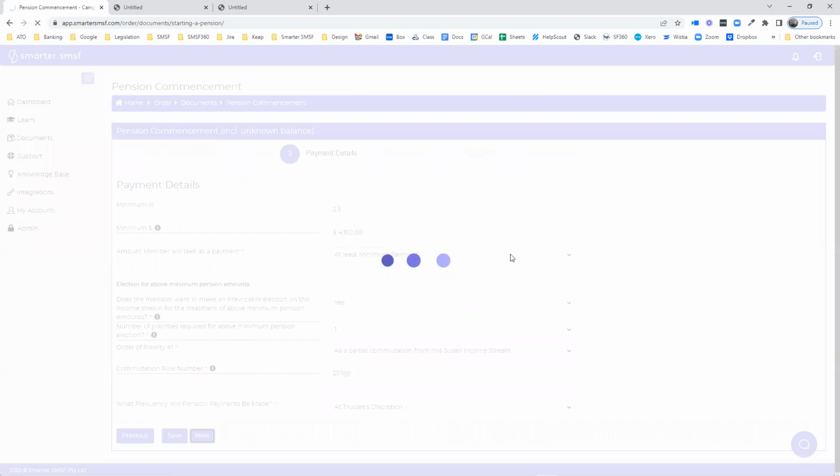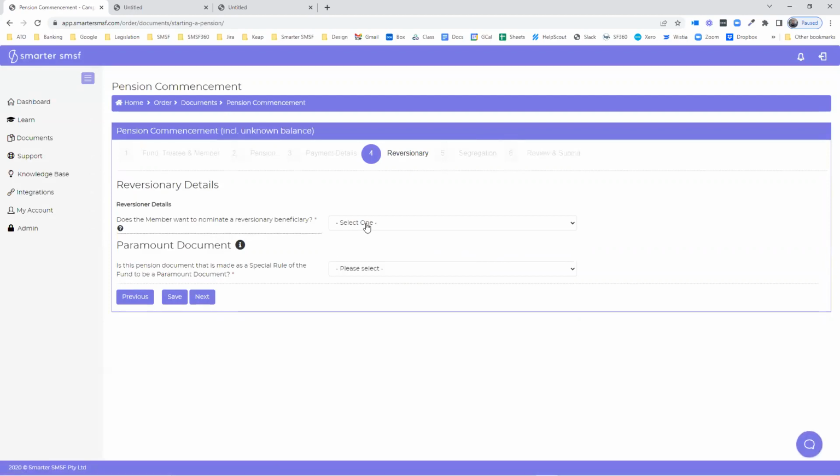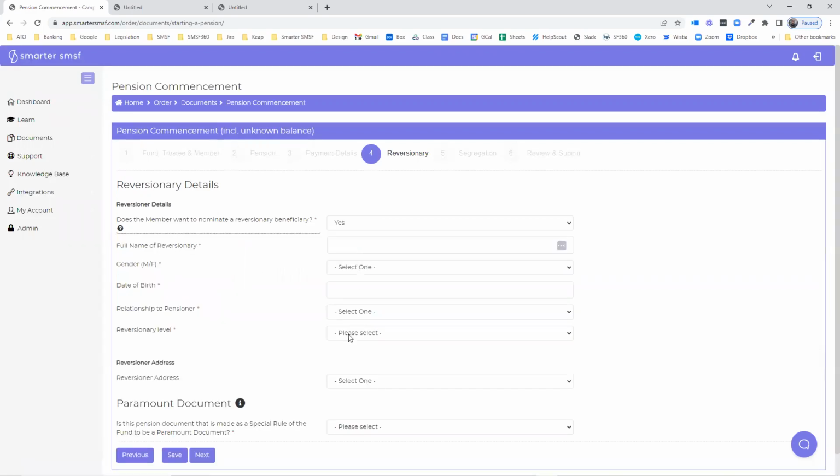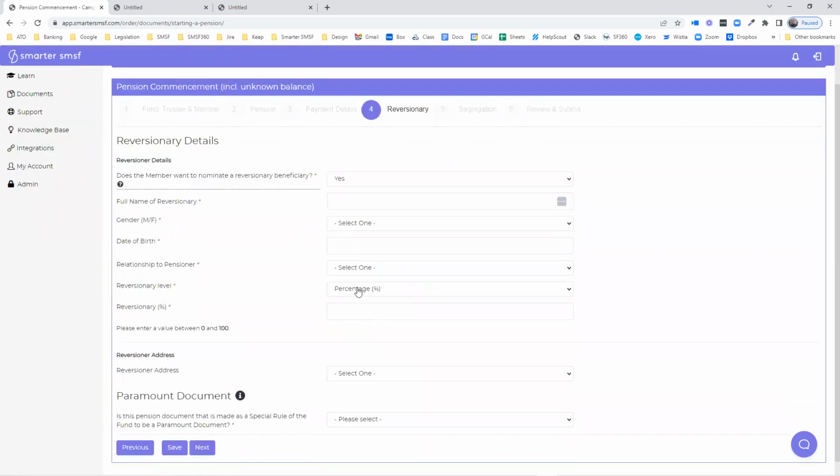And the final thing that I just wanted to show you was around the reversionary requirements as well. So there's a lot of intel that's gone into this form to try and help you understand all of the ever-growing elements that form part of formulating a pension for a client. So does the member want to nominate? If yes, and now the big change is we've got percentages, we've got dollar amounts, we've got transfer balance caps. So you can start to see what those percentages are, what those dollar amounts are, and go from there.